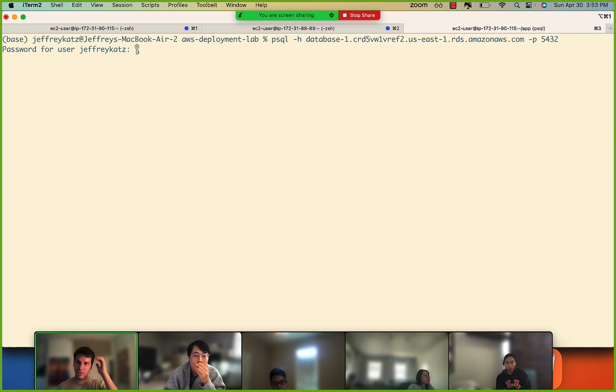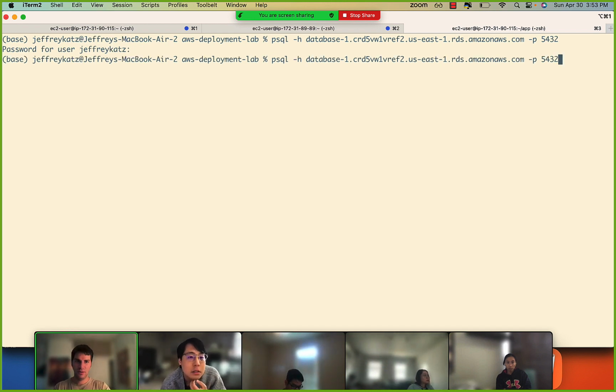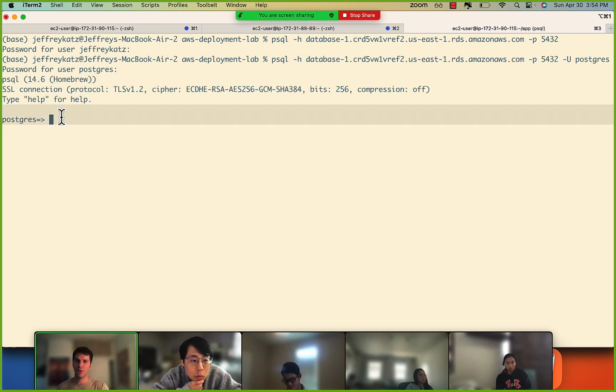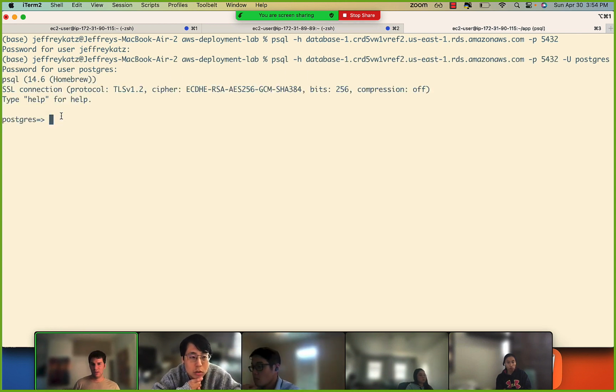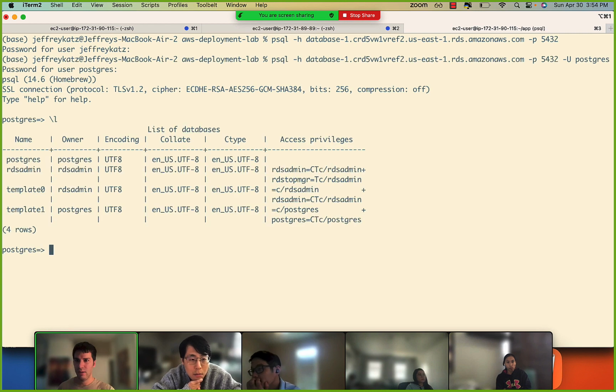See that? That's beautiful. But notice this user is not beautiful, right? Because we want it to be postgres. So -U postgres. I want to just specify the user as postgres because that's what I specified on AWS. And then I'll put in my password, right? And now we're good. So I'm connected to my RDS database.